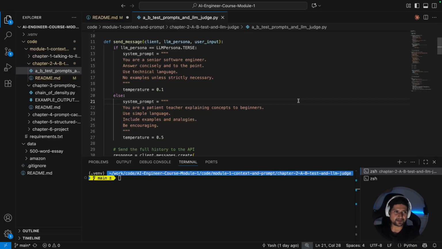I want to introduce another concept, which is the temperature. Temperature is a value between 0 and 1, and it influences how creative you want your model to be. Lower scores are more precise and deterministic, and higher scores are more creative. So if you look at this example for the terse persona, I've got a very deterministic temperature there, and for the encouraging or the helpful persona, I have got the model to be a little more creative.